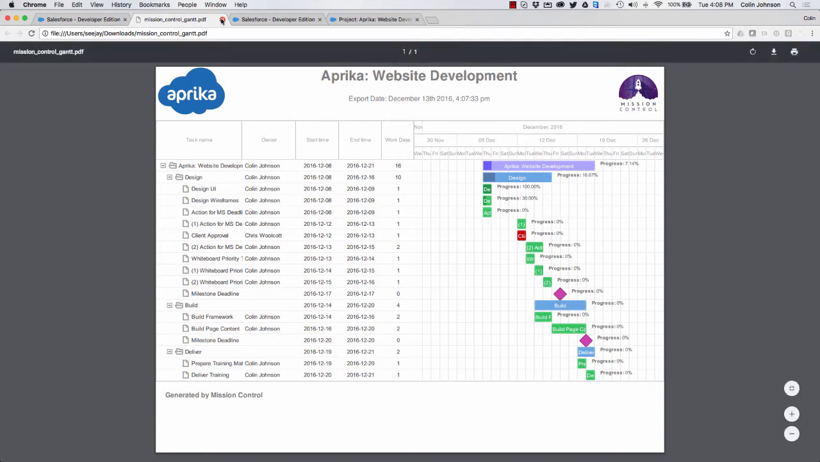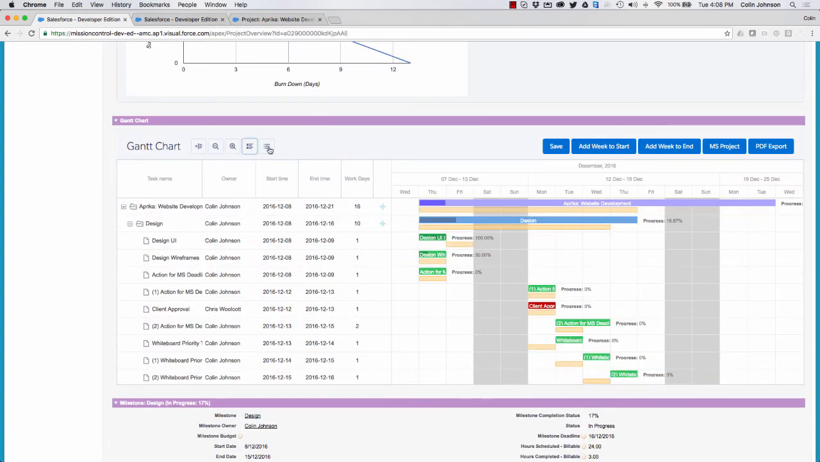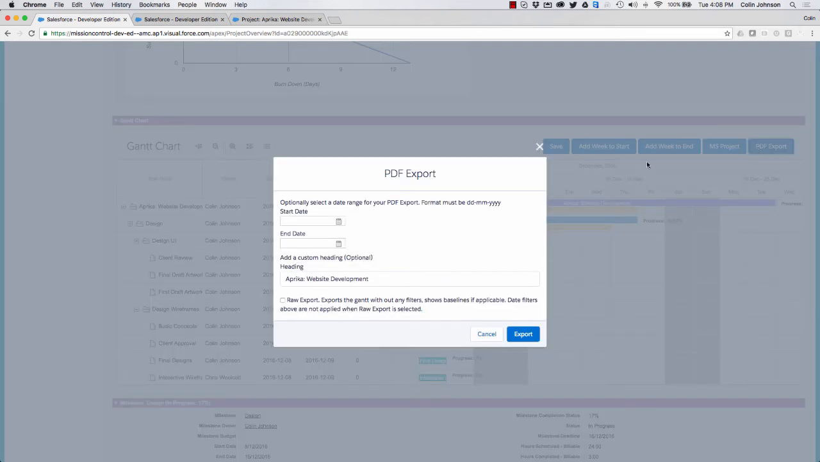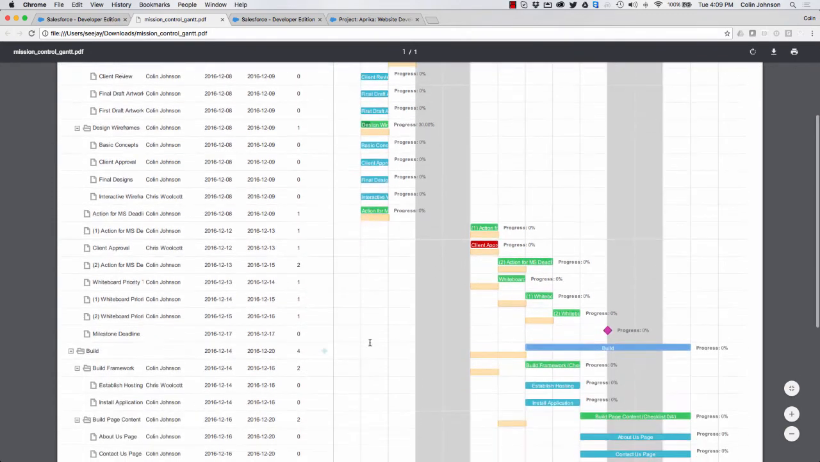Now if I want to include the checklist items or the baselines, what I can do is jump back in to that project and just load those in there. So if I make those visible and then I click on PDF export, now in this instance I'm going to be using the raw export because we need to use the raw export option if we want to include the baselines. So I'm going to click on export again. When I open that up this time, you can see that it's brought in the baseline information, and I can also view the individual checklists as well.